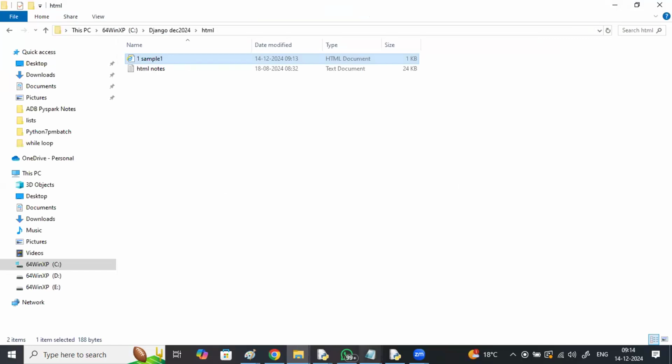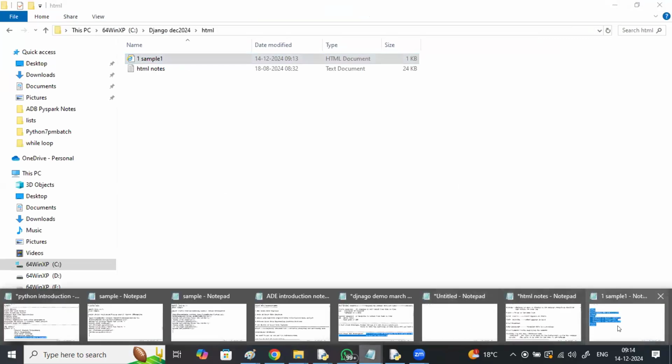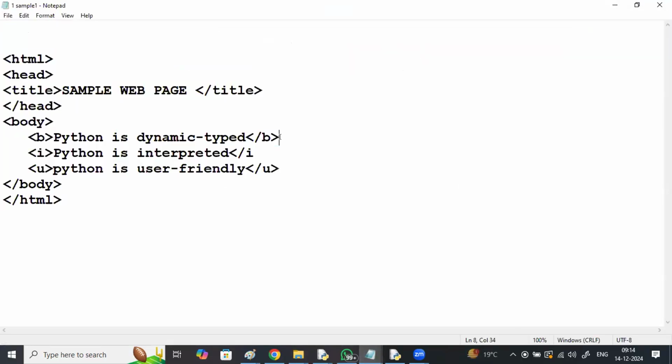Python is dynamic typed, but everything appears in a single line, though we have given it in 3 lines: Python is dynamic typed, Python is interpreted, Python is user friendly. How do I get these in 3 different lines? Apply break here, BR, to go to the next line. Here also, apply the BR break tag. Break means go to the next line, right?